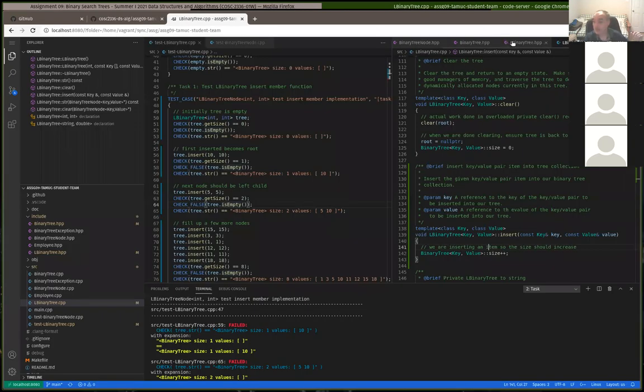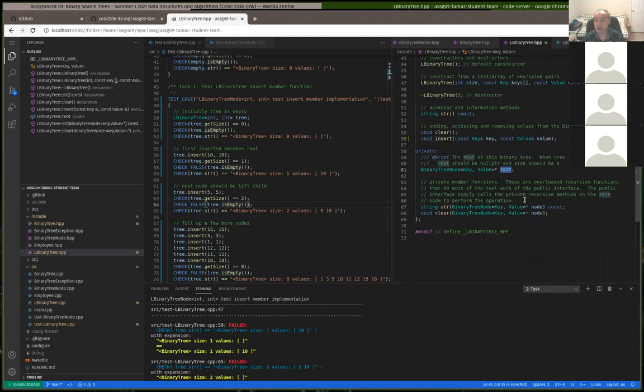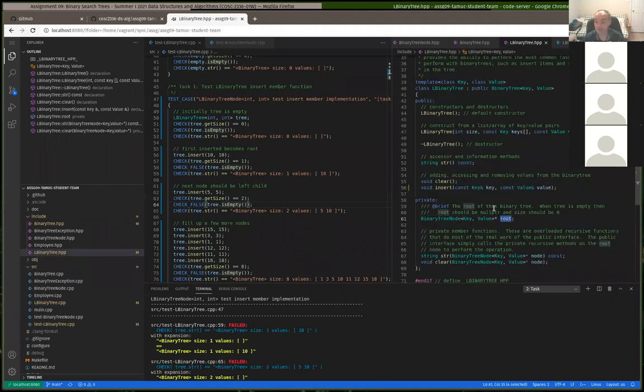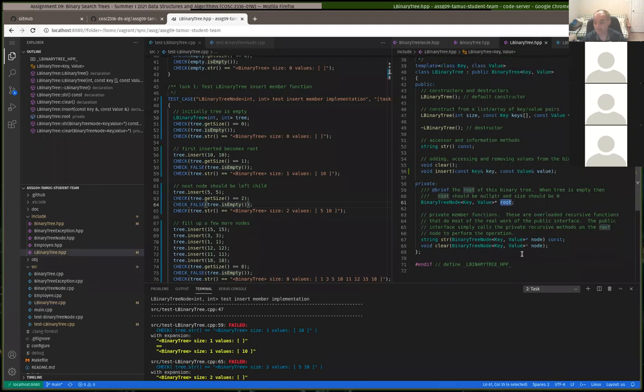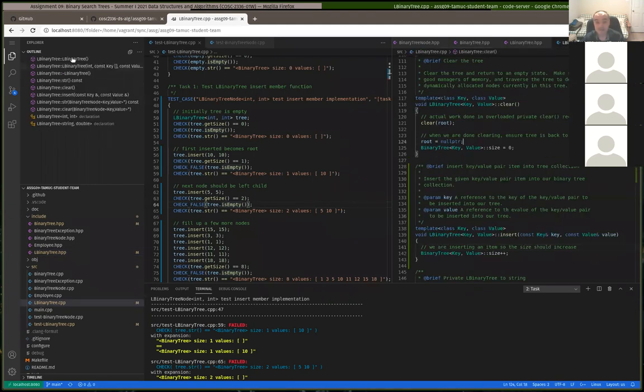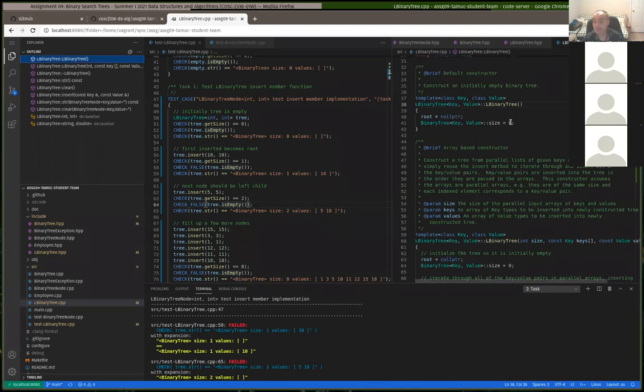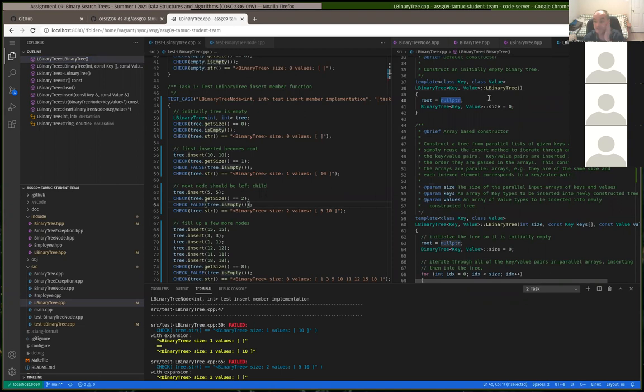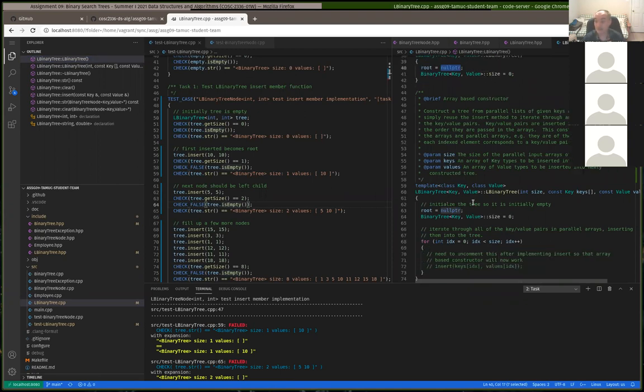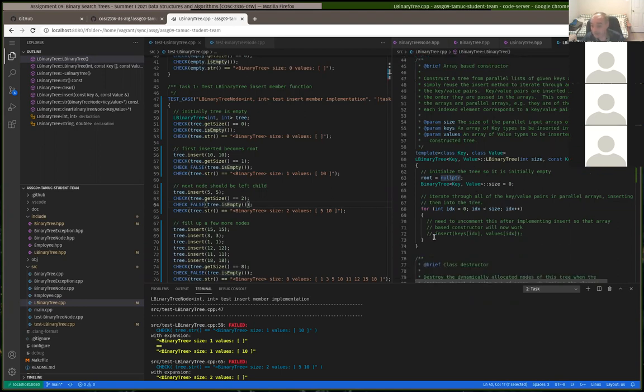If I can go back to our L binary tree, which uses pointers or links, we basically have one private member variable, which is the root of the tree. If you look at the constructors, the size of the tree should be zero initially, and the root of the tree is just the null pointer if you construct an empty binary tree. And by the way, as an aside, after you get your insert working, you should uncomment this from the constructor using an array, because it uses insert to construct our arrays.